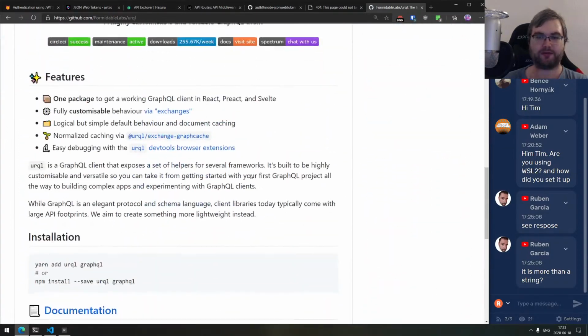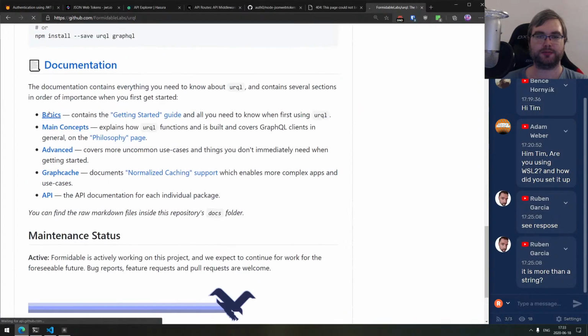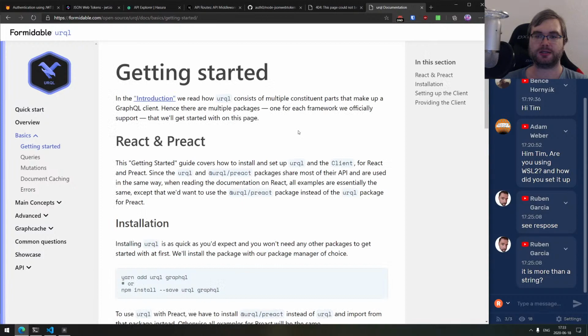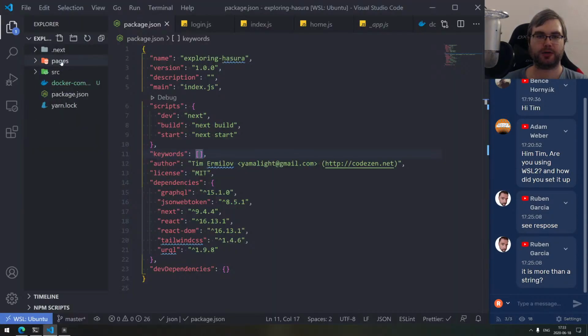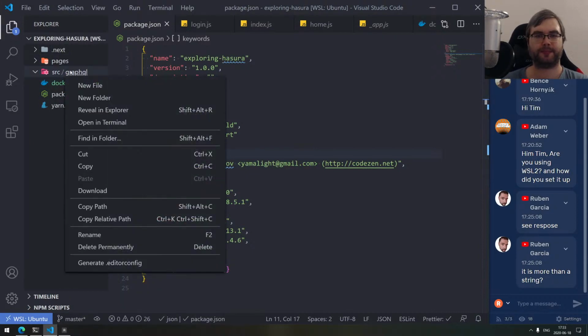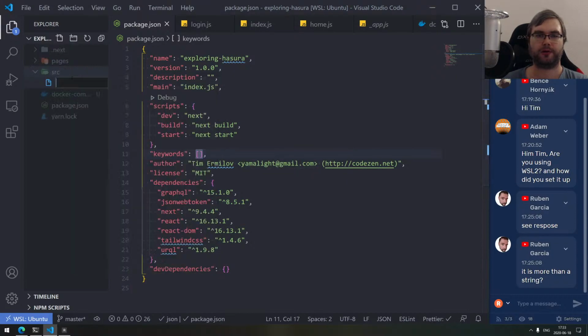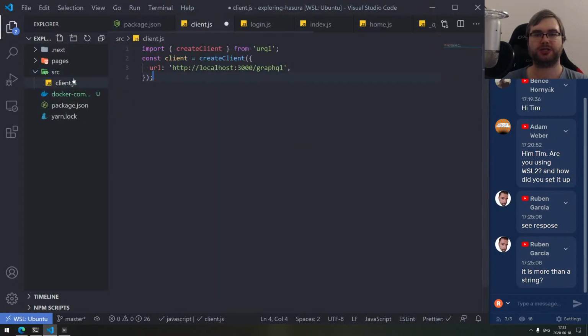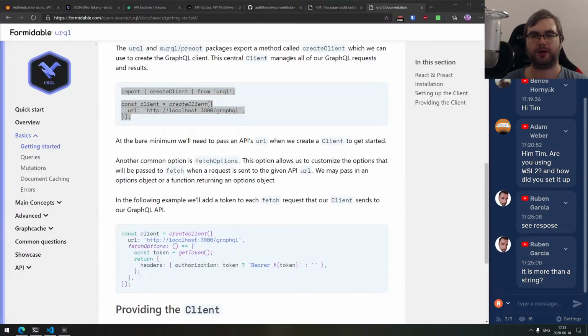So let's set up the GraphQL client. Got that. And basics. Getting started. We did that. Yes, there's the client. So I'm going to, I guess, source folder would do nicely. And probably delete this GraphQL thing for now. Okay. Let's call it client.js. So it's going to be our URQL thing, and it's going to be at v1. We already know that.